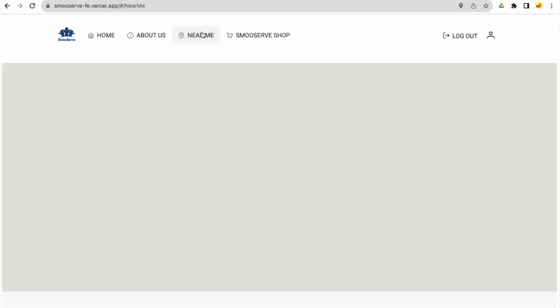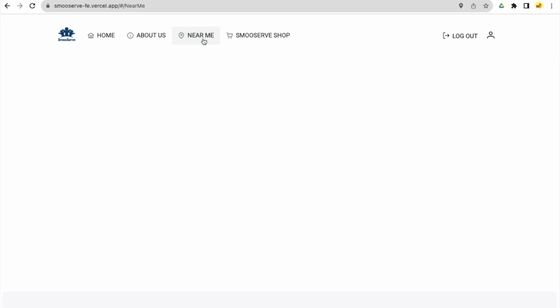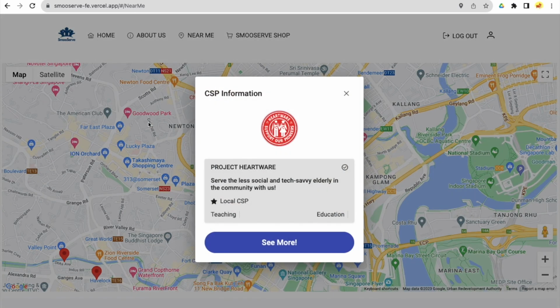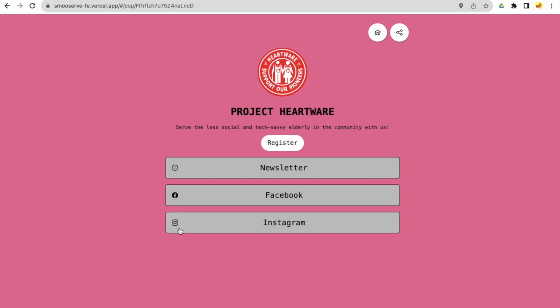The third way of filtering is using the Near Me function, where it shows the nearby CSPs. If we click one of these red markers, it shows a description of the CSP as well as See More. If we click See More, then we're brought to the CSP's link tree, where we're able to go to the Facebook, newsletter, and Instagram, as well as register.